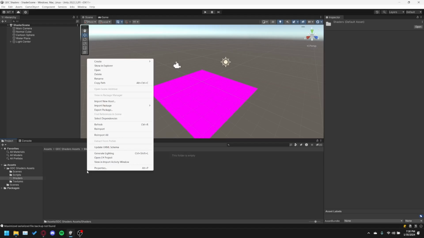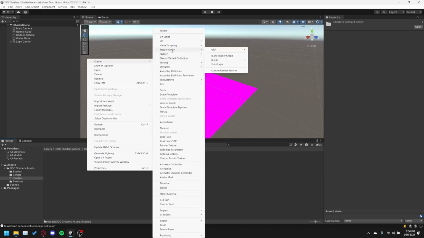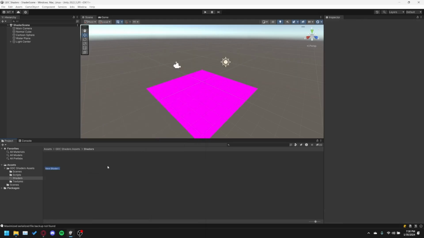And so then inside of the shaders folder again, you can right click, create, and then we will go to shader graph, URP, which is the universal render pipeline, and then we want to do, I think just a lit shader graph is going to be fine. And then let's do the water shader first. So you can name this like water shader or something similar.